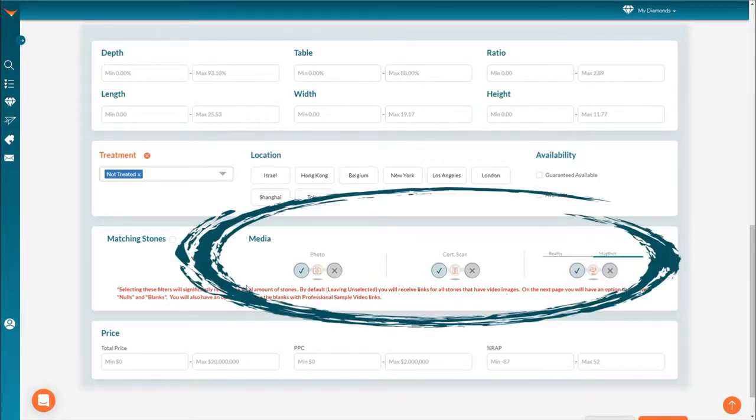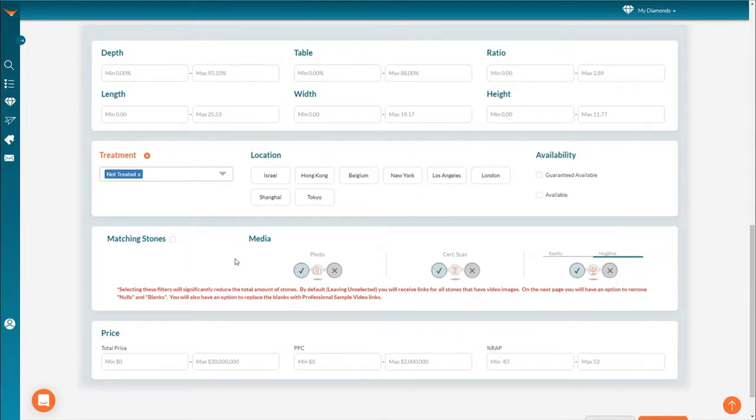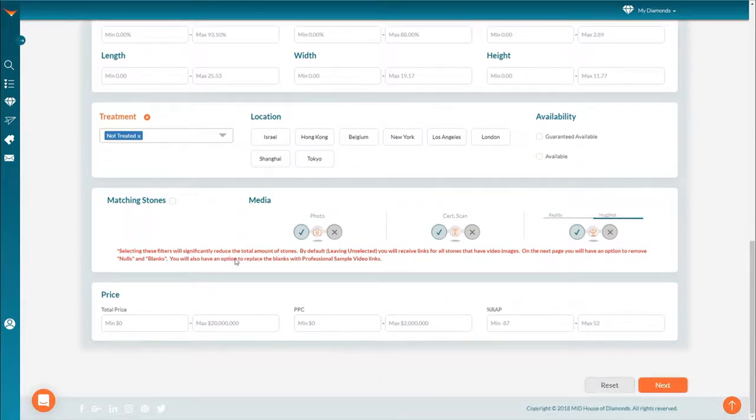Media and links. This will filter out all the stones with no images. I strongly suggest keeping all of these open. The only reason you would want to touch this is if you must have an image to showcase a stone. Last on this page is the pricing filter. It's pretty self-explanatory. You can filter out stones by total price, price per carat, or wrap discounts.